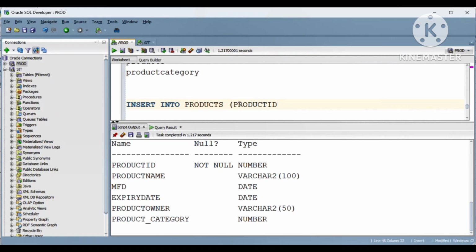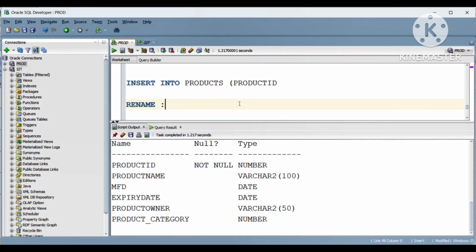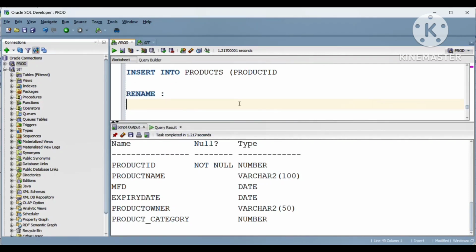Every time I give product underscore ID, what I will do is explain the rename operator. I can change the product ID column name into another column name using rename. Okay, rename operator. So what is the syntax?